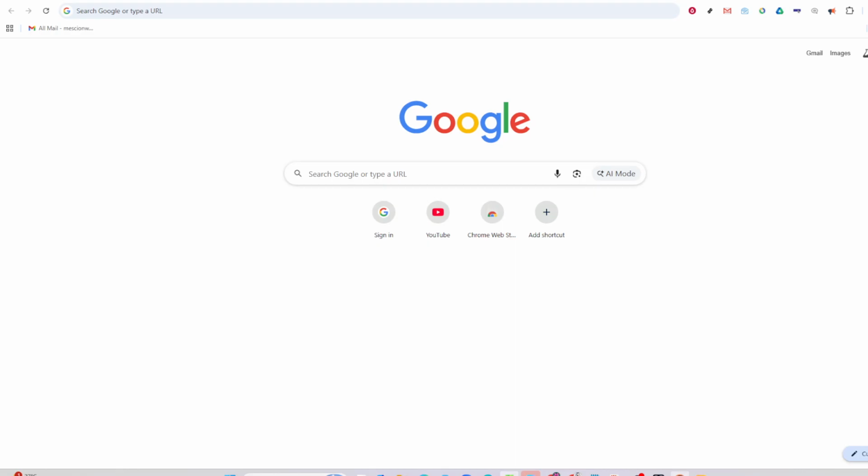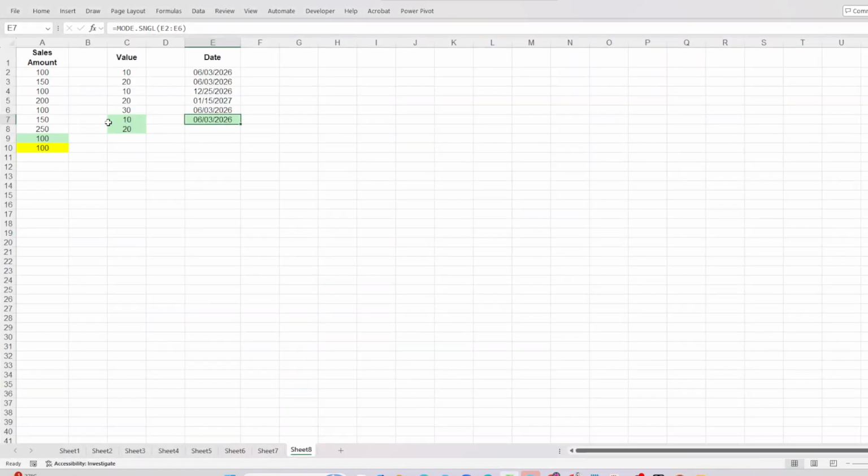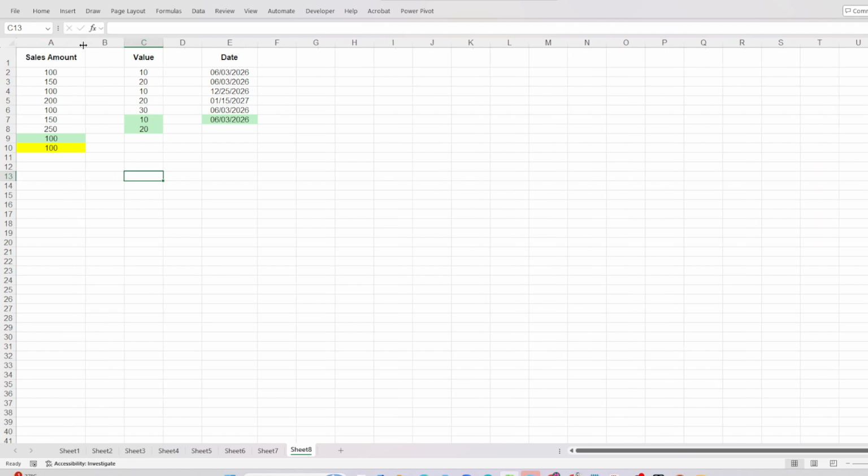The mode function is useful when you want to identify the value that appears most often in a list of numbers or dates. This can be helpful for analyzing sales figures, repeated values, or any dataset where you want to quickly spot the most common entry. Here's the basic idea. The mode function returns the value that appears most frequently in a dataset. In other words, it helps you find the most common value in a range of cells.